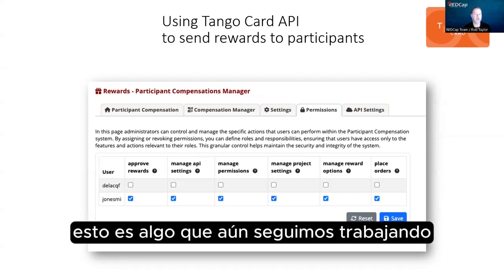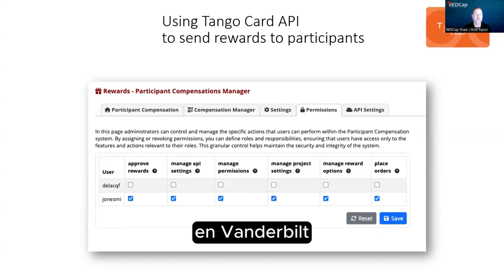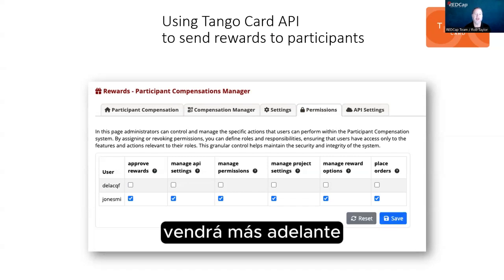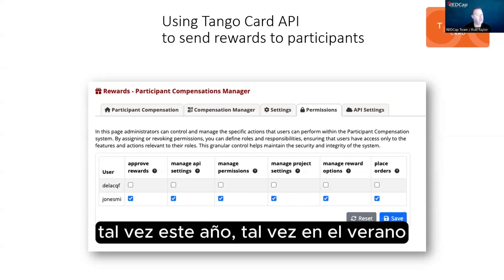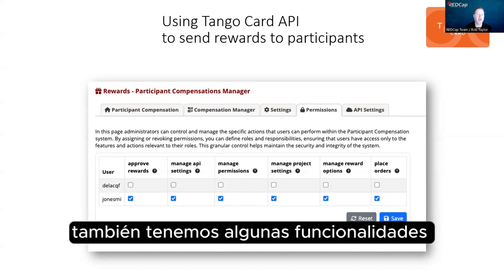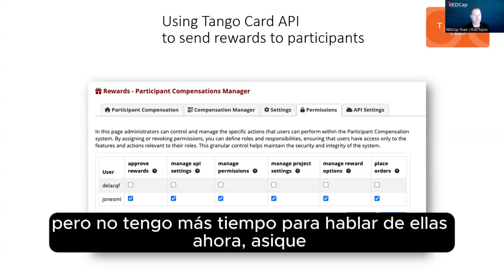So this is something we're still working on, and we're doing a pilot study here right now at Vanderbilt. We're pretty excited about this feature that will be coming later on this year, maybe this summer. Well, we'll have to see how it goes. But we're pretty excited about this and some other features that I don't have time to talk about today.